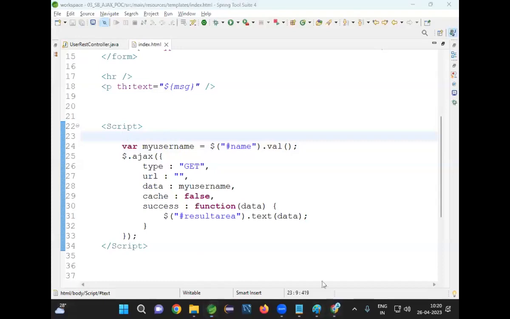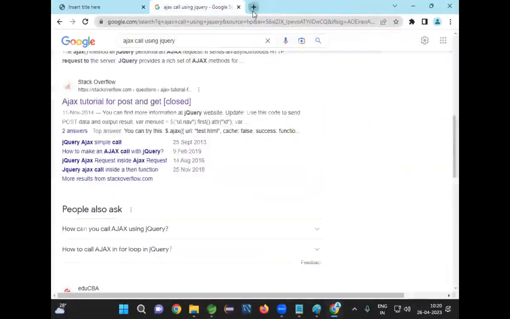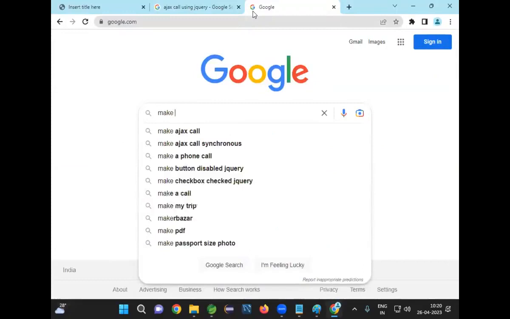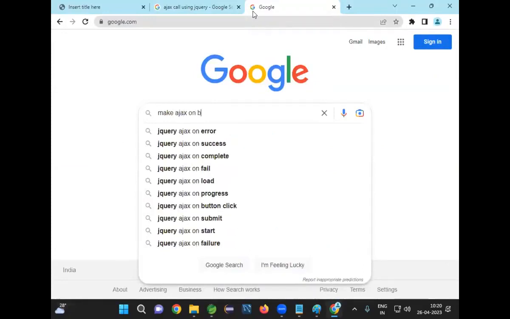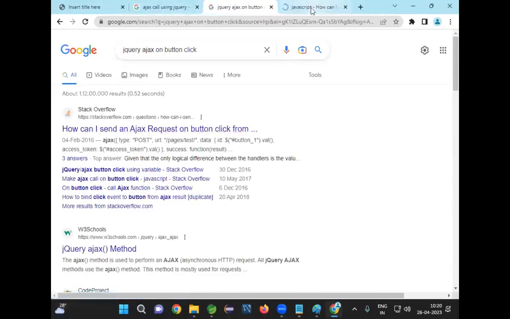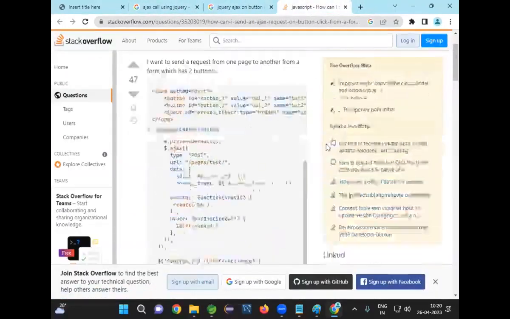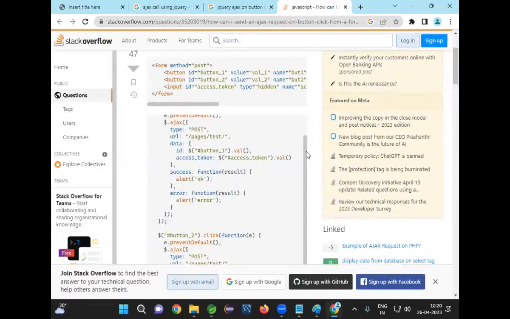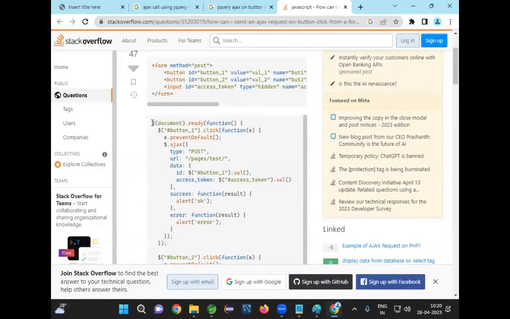So let me get it here. Make Ajax call on button submit. Make Ajax call on button click. jQuery Ajax on button click. So to do that, we are going to write like this. Document.ready function, button.click, then I want to go for Ajax call.